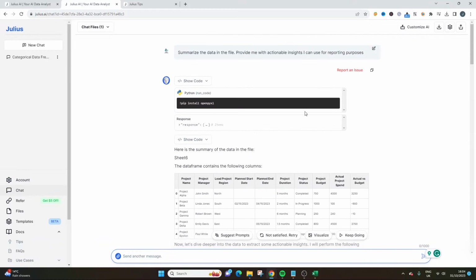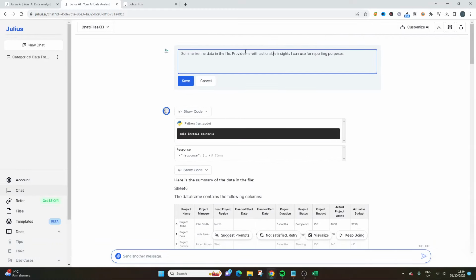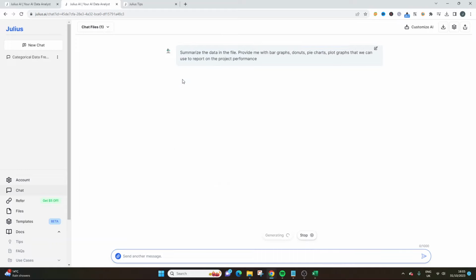What it's suggesting is that we go back to the top. So I'm going to hit this pencil button. What I'm going to say is, summarize the data in the file. And instead of this, we're going to say something like, provide me with bar graphs, donuts, pie charts, plot graphs that summarize the key metrics that we can use to report on the project performance. So a little bit more specific. Let's see what it can do.